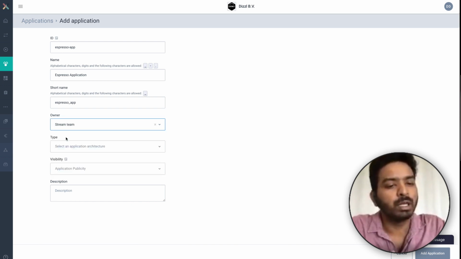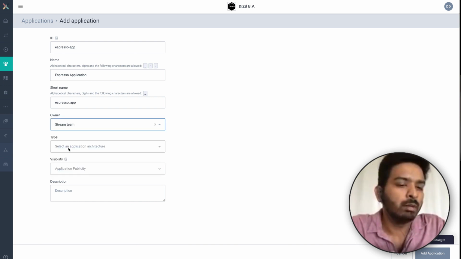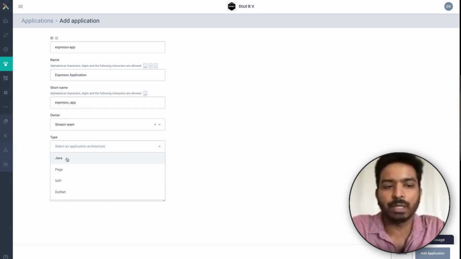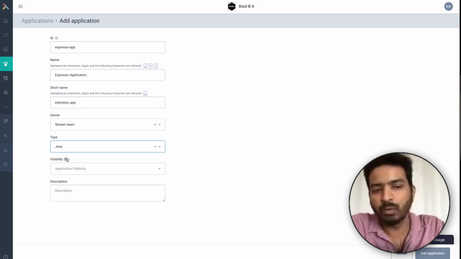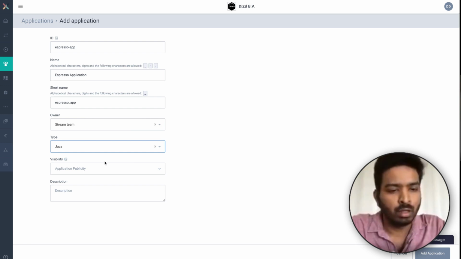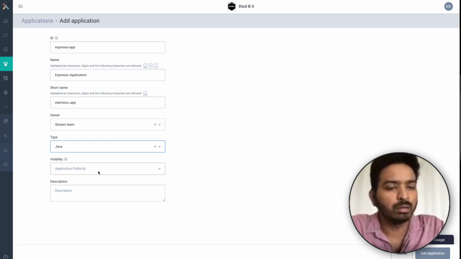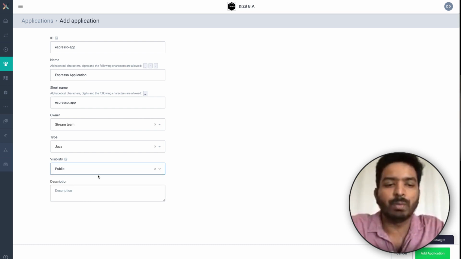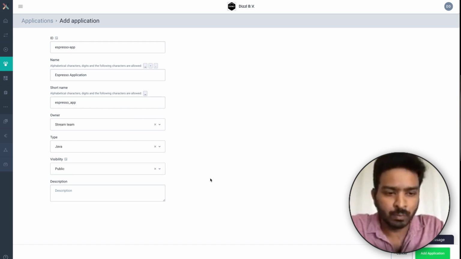Then a team that owns it. What type of application it is. There are multiple options here. As of now, this is only metadata information. It doesn't affect the way the application works. So our application would be built in Java. And the visibility of the application, we have two options, public or private. Public applications are visible to anyone logging into the self-service, while the private applications are only visible to the members of this team, stream team. So for now, we'll make it public.